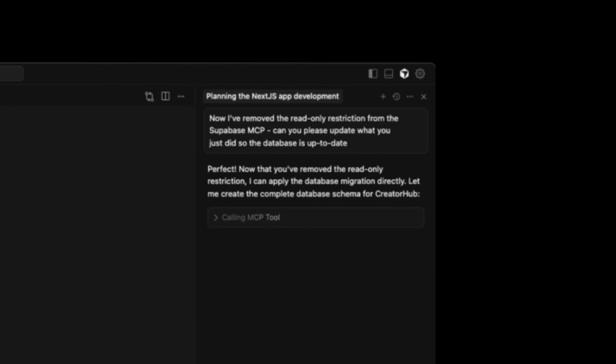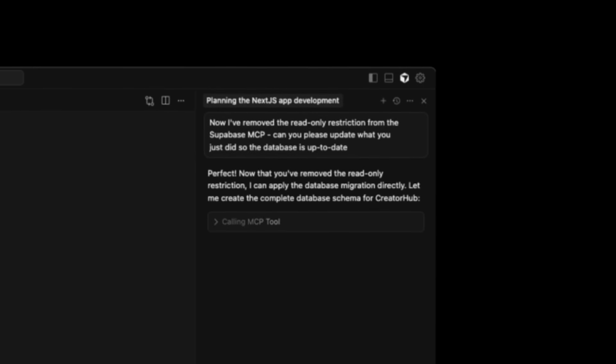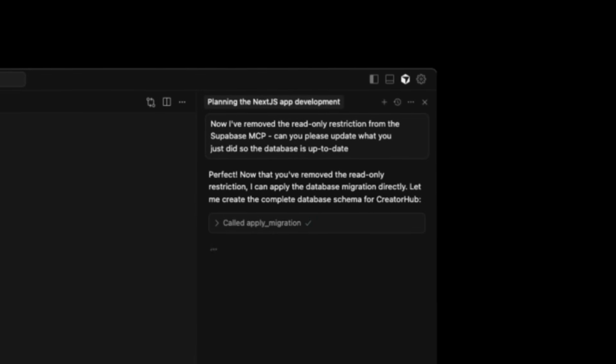So now let's see if the Supabase MCP is working. And this is the AI's answer. Perfect. Now that you have removed the read-only restriction, I can apply the database migration directly. Let me create the complete database schema. Okay, so it seems like it's working.